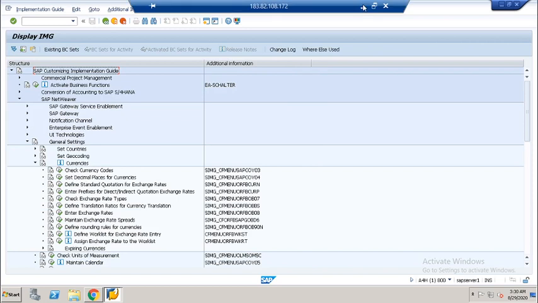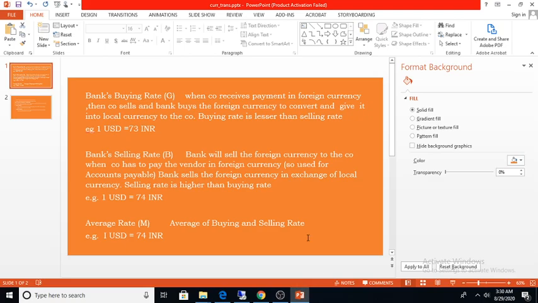So for that, we have basically three types of exchange rates. One is the bank's buying rate. This is the rate at which the bank buys the foreign currency to convert it into the local currency. So it happens when the company receives payment in foreign currency, then the company sells and the bank buys the foreign currency to convert it and give local currency to the company.